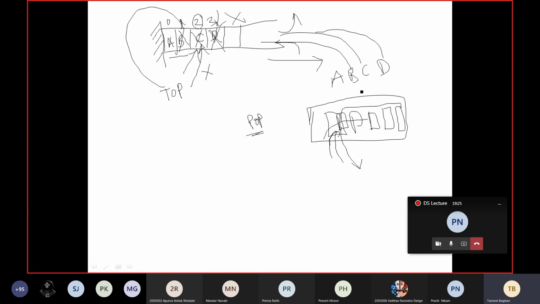So stack works based on the principle of last in, first out, because only one door is there, and the one who has gone in first will be out last, and the one who has come in last will go out first. So stack is first in, last out. Now let us understand the queue.